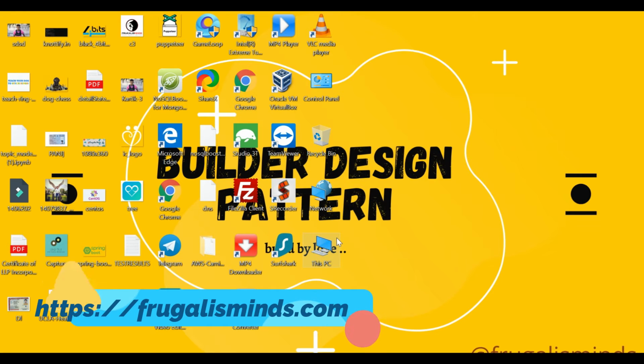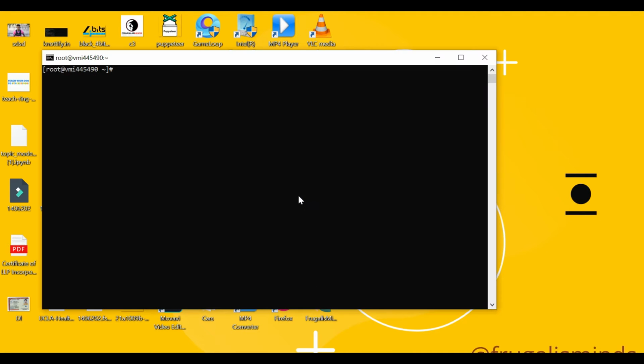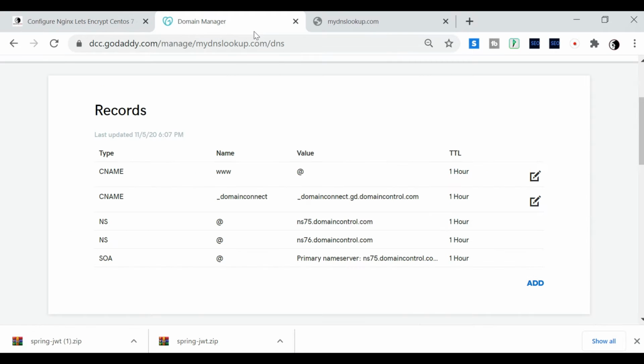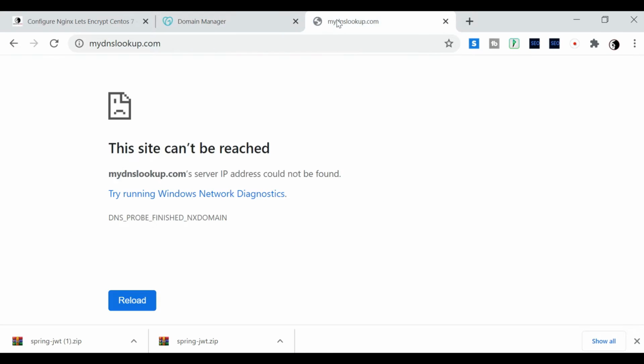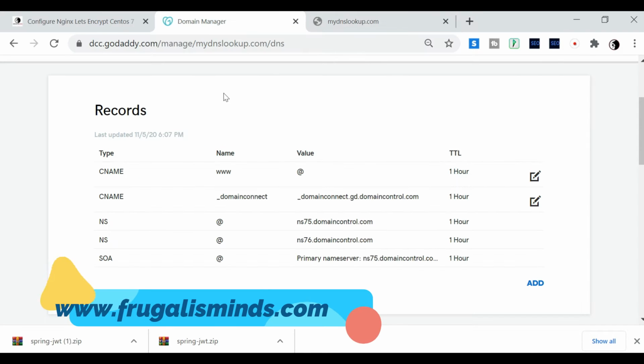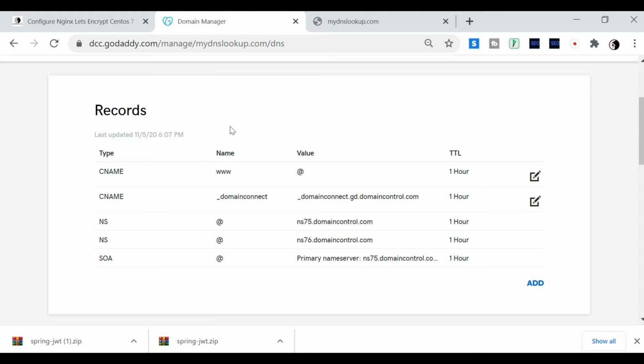Hello everybody, welcome back. So today we are going to see how you can install Let's Encrypt SSL on CentOS 7 VPS. So I have bought a GoDaddy domain over there. So this is the GoDaddy domain that I have bought from GoDaddy, mydnslookup.com, and we are going to configure VPS with Nginx and Let's Encrypt SSL.